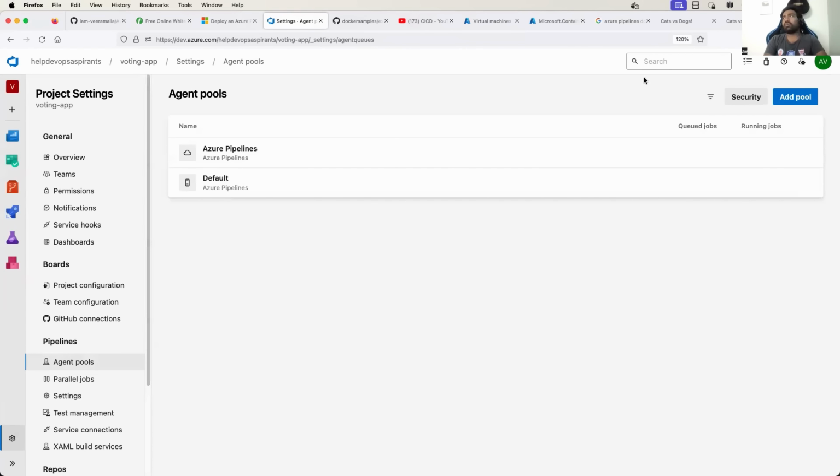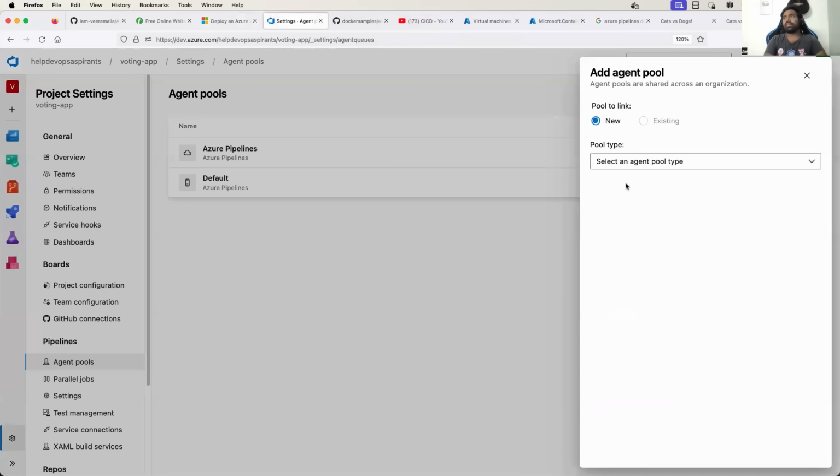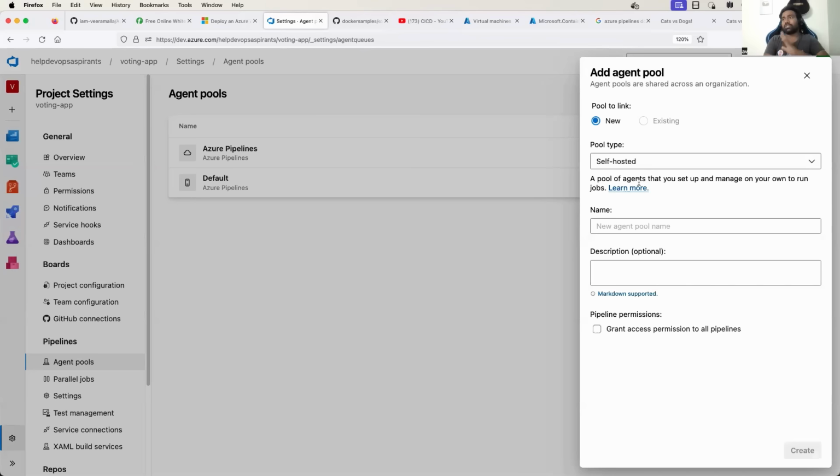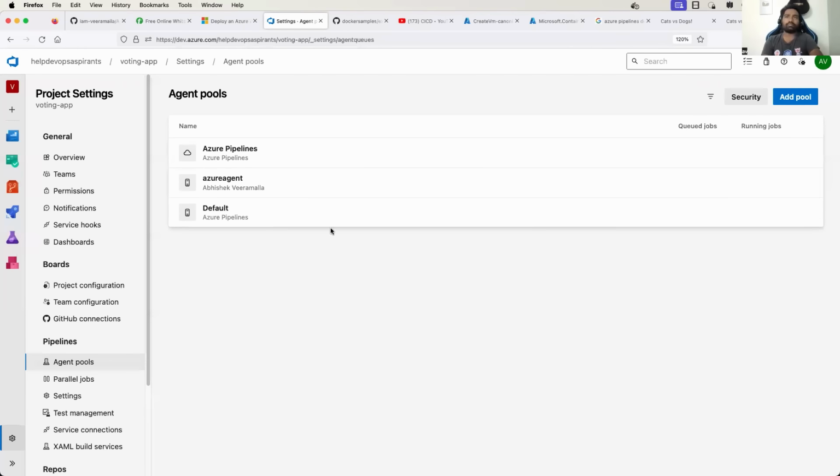And here, what you can do is you can click on the add pool. You want to add a new pool? Yes. So I want to create a self-hosted one. That is, I want to host it myself. What should be the agent pool name? Again, let's call it Azure agent itself. Let's use the same pool name. Pool for running my Azure pipelines. Grant access permission to all the pipelines. It's fine. Click on the create button.